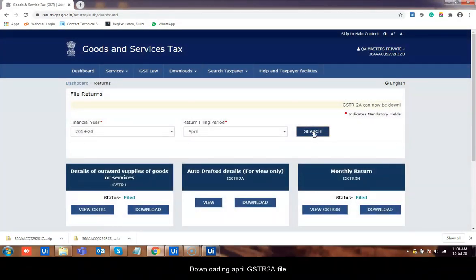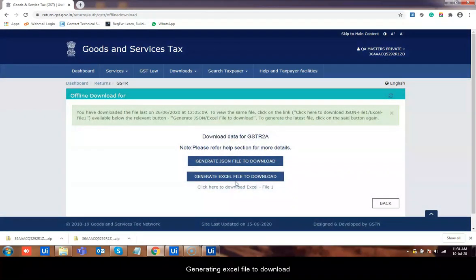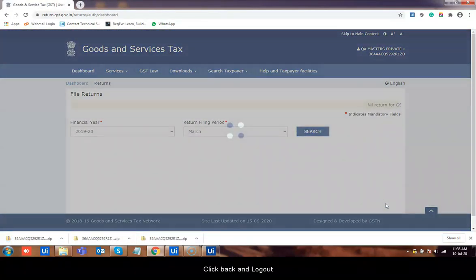Downloading April GSTR to a file. Generating Excel file to download. The GSTR Excel file is downloaded. Click back and log out.